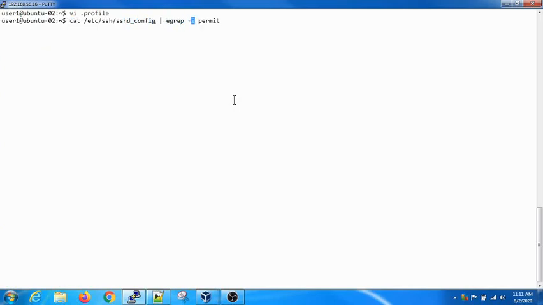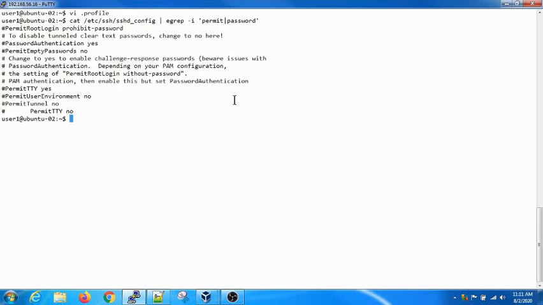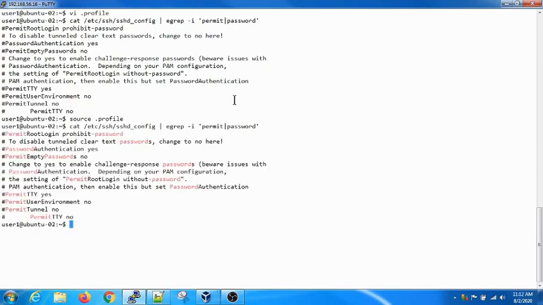So we can do egrep -i permit, and because we are using egrep, to give you a better example, let me do this with password and permit both. So we are giving two keys in egrep to search the sshd config. It is not showing us red yet because we have not sourced it. So let's source it again, and now we should be able to see it.